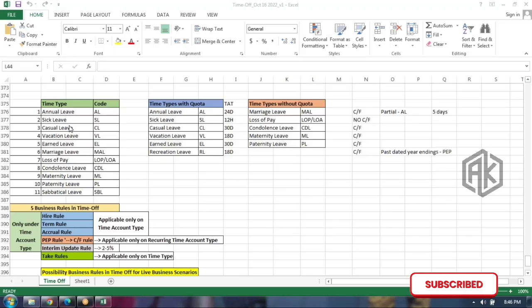So annual leave, sick leave, casual leave, vacation leave, marriage leave, loss of pay, condolence leave, maternity leave, paternity leave, sabbatical leave. Now, annual leave, sick leave, casual leave, vacation leave, and end leave.